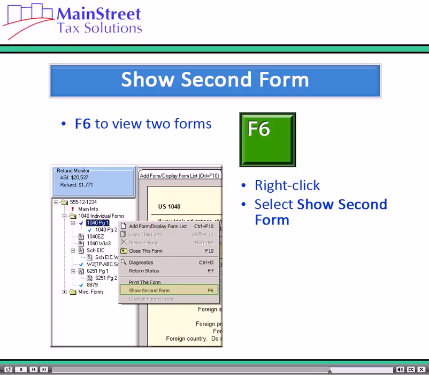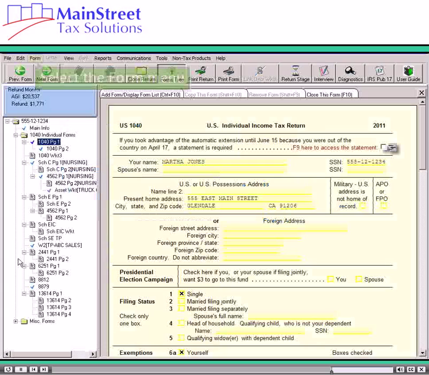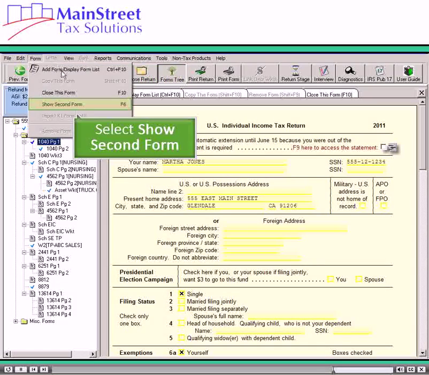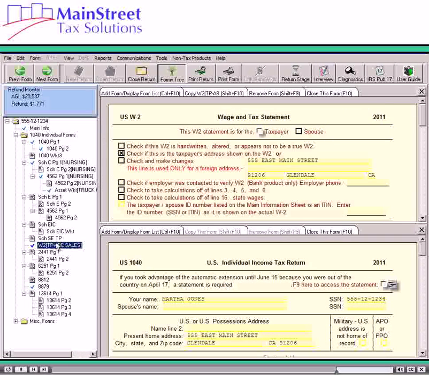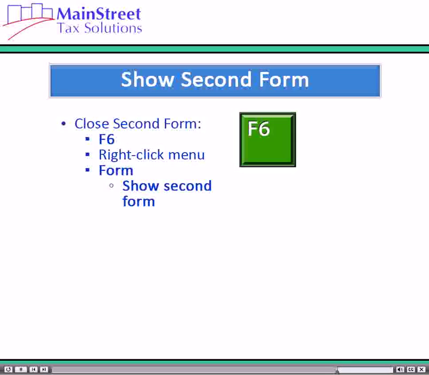You can also right-click an open form and select Show Second Form, or click the Form menu and select Show Second Form. Select the second form from the form list or from the Forms tree. To close the second form, you can press F6, use the right-click menu again, or click Form, Show Second Form.